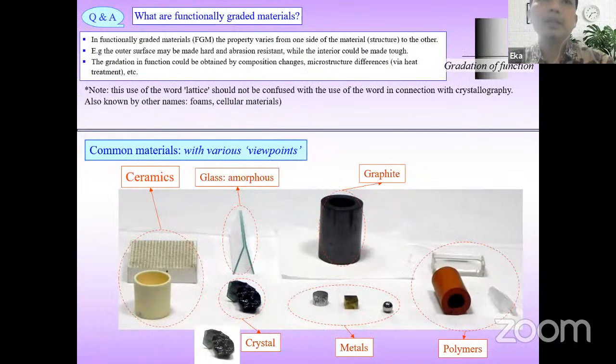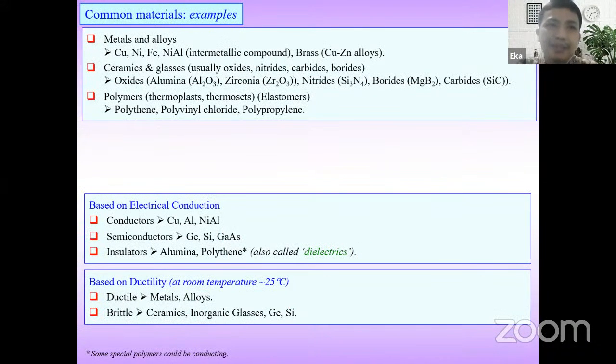Okay, so ceramic, and then another example, amorphous, and then crystal, and then metal, and then polymer and graphite. So these are the functional materials we have. And also another characteristic of material we know: conductor, semiconductor, and insulator. So could you differentiate them? What's the difference between conductor, semiconductor, and insulator?